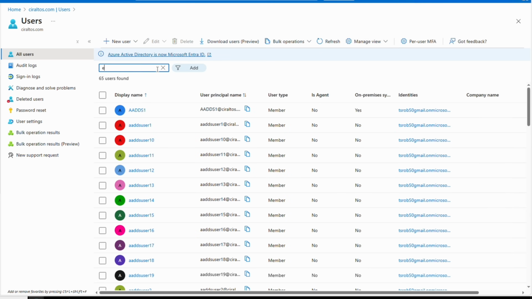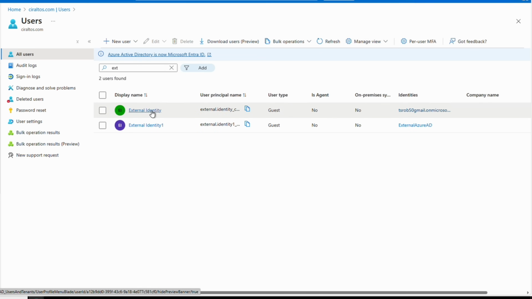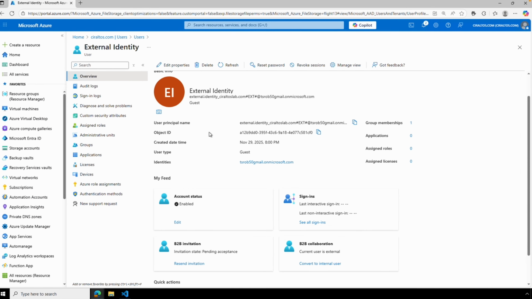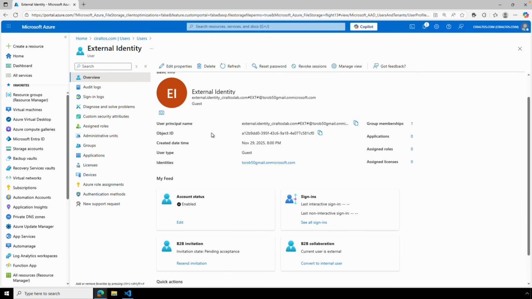That was created. Now, if we search for the guest user, we'll open the account. Notice it indicates the user type is guest, and the B2B invitation status is pending acceptance. Next, let's switch to the user account in the guest tenant to accept the invitation.